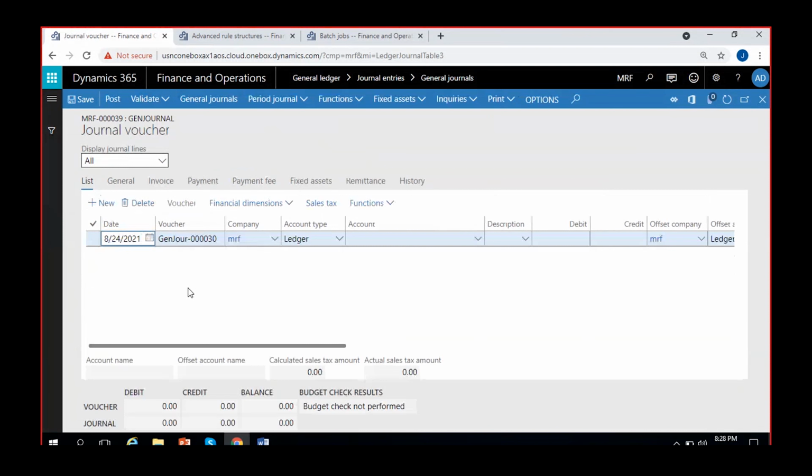So I have a line here. As you can see, it's for today's date, voucher number, ledger, and I have to select an account.